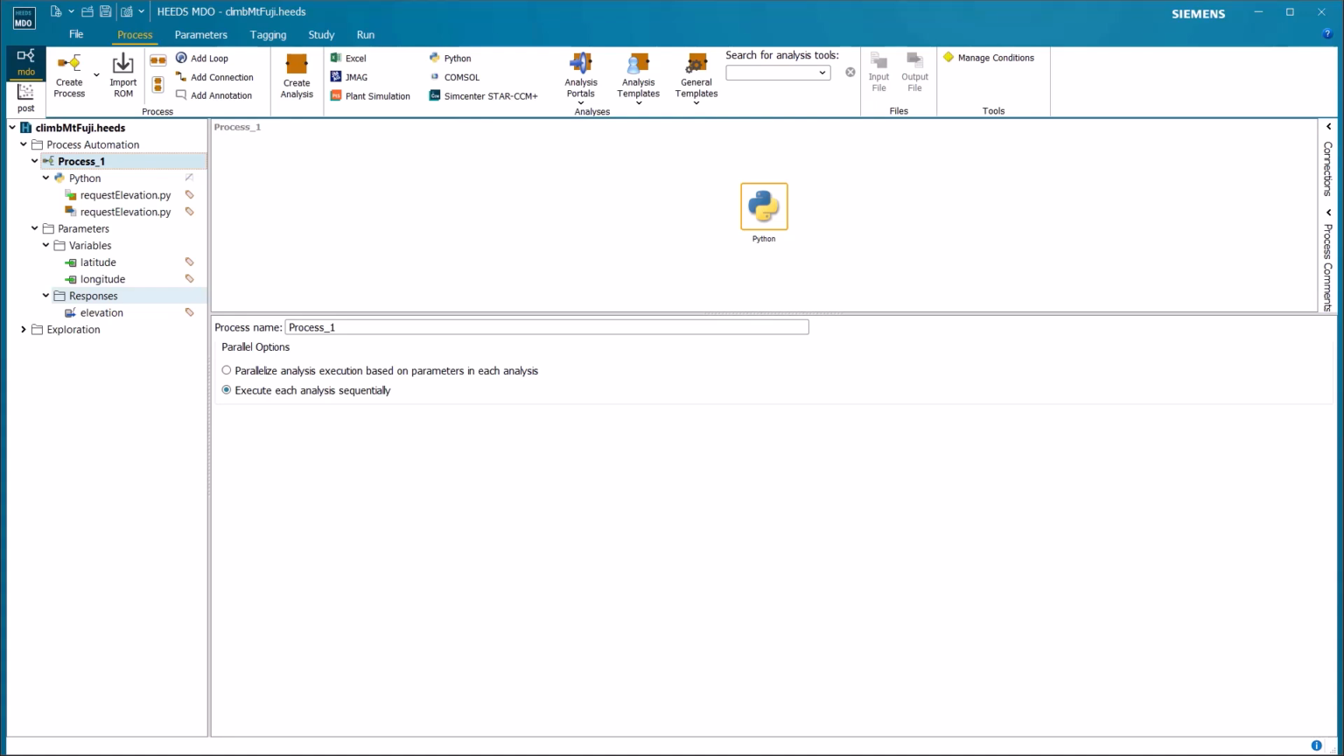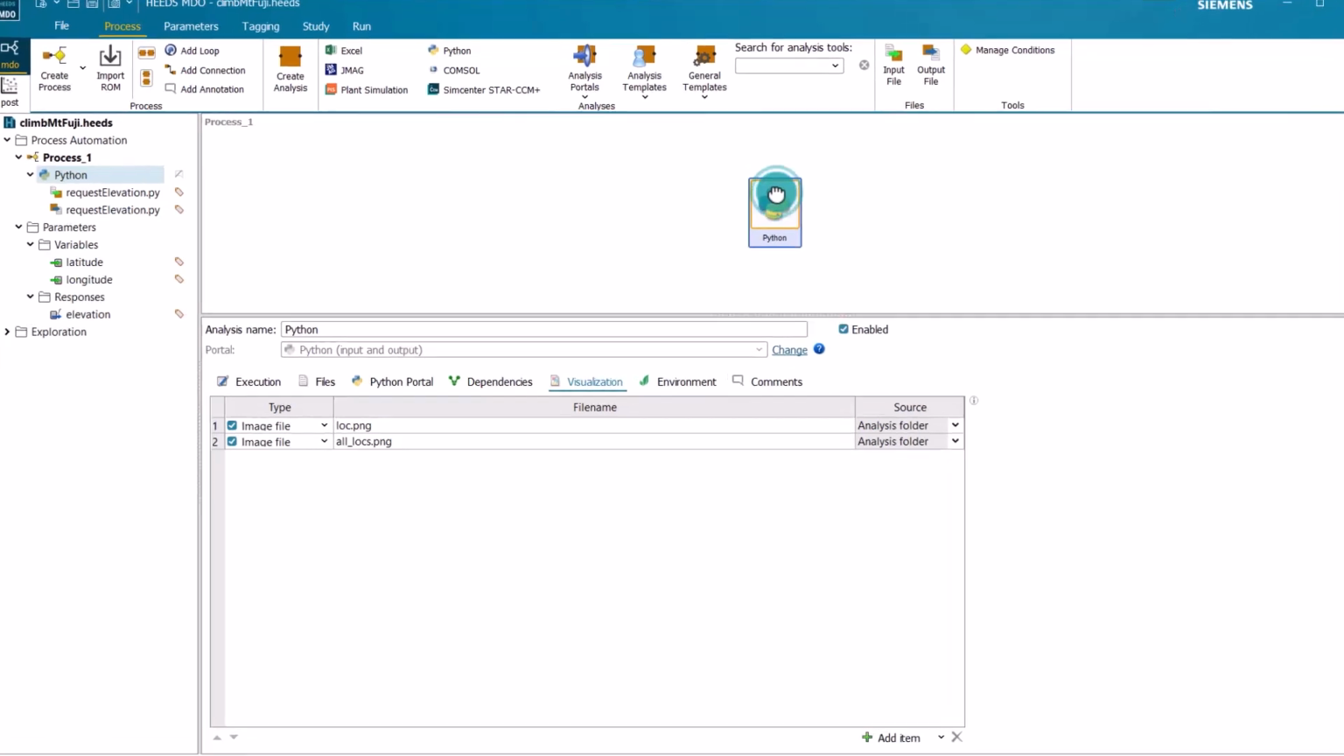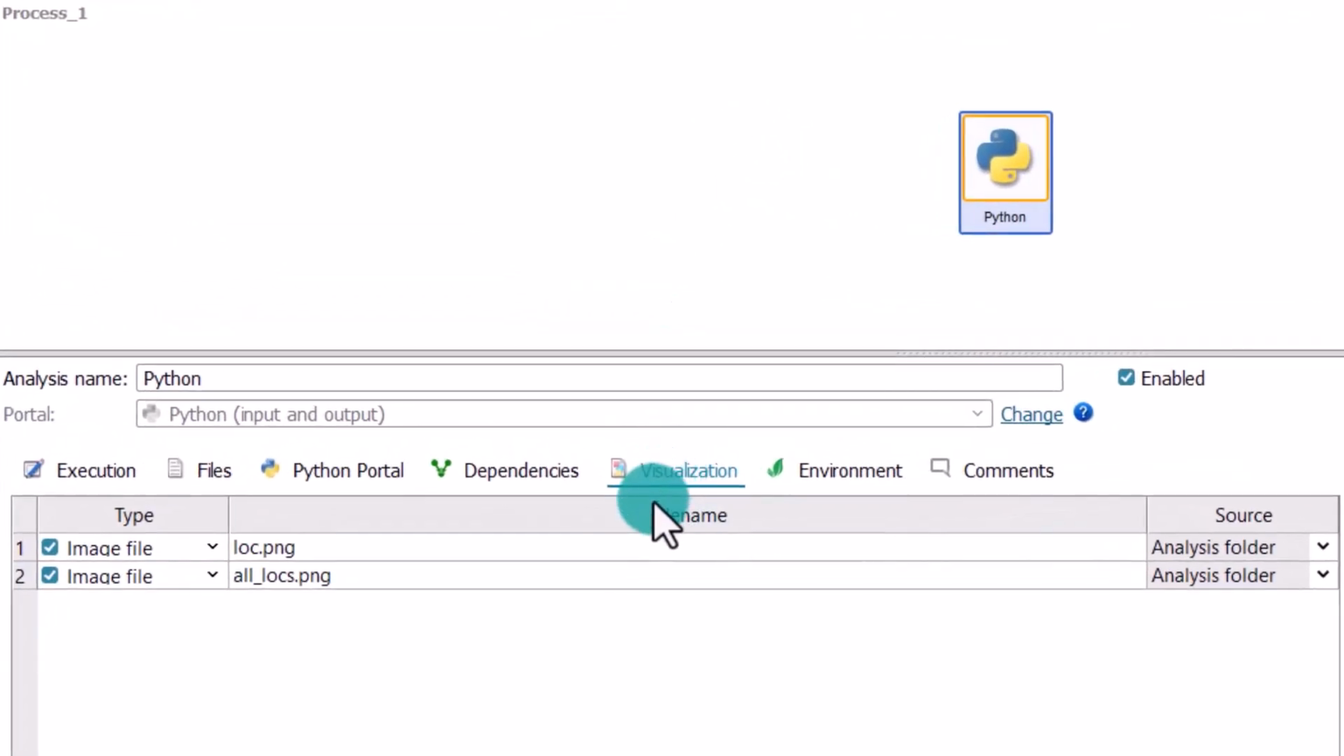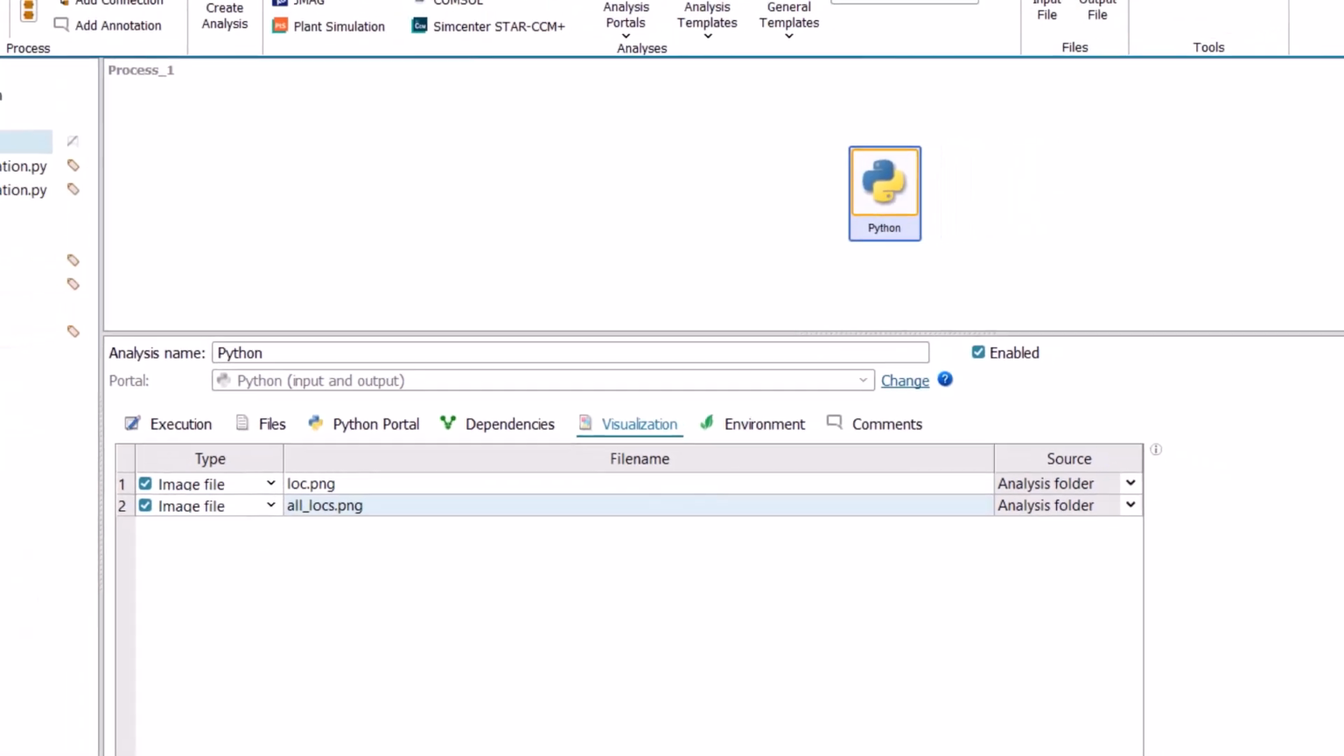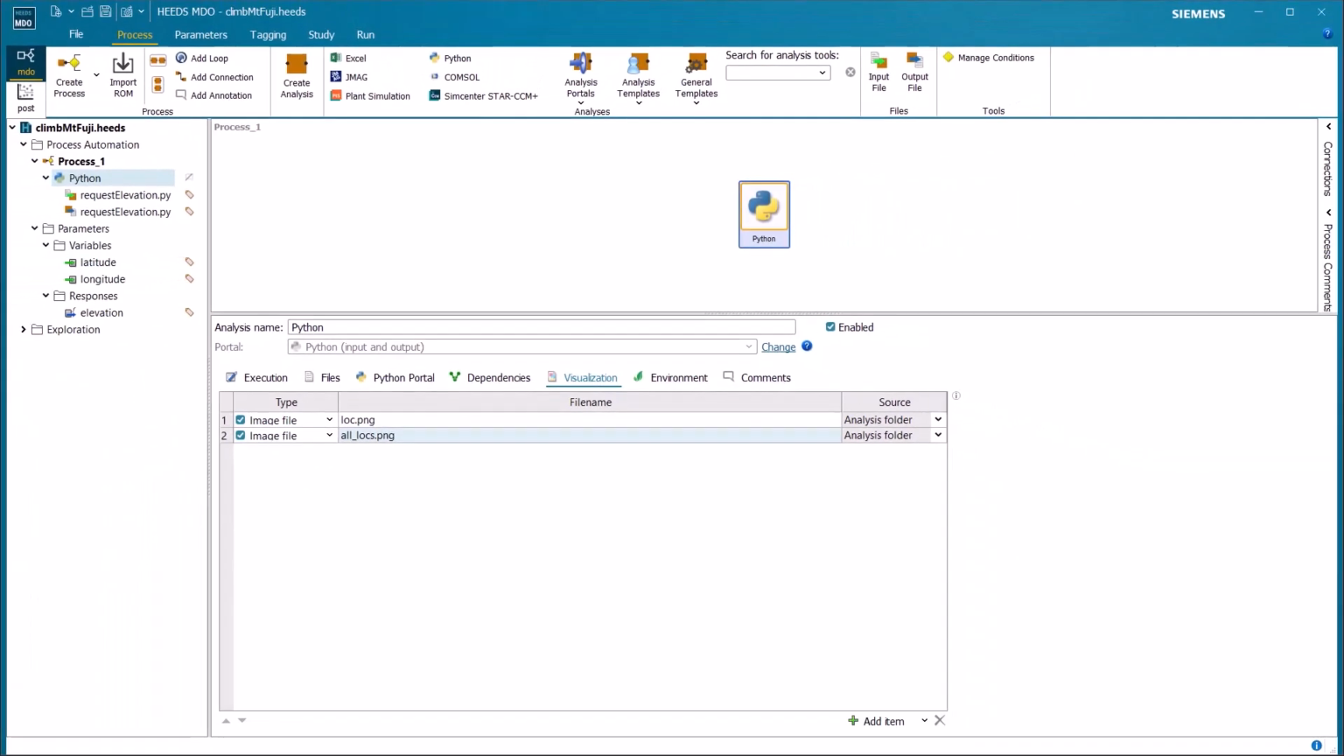Worthwhile mentioning are also two image files that are listed in the Visualization tab of the Python analysis. The image, lock.png, shows the single location of a given design point, and the second image, alllocks.png, depicts all design points that have been explored along the study up to the respective design point. These images will be available directly from the web page inside HEEDS post for interactive discovery and interpretation.